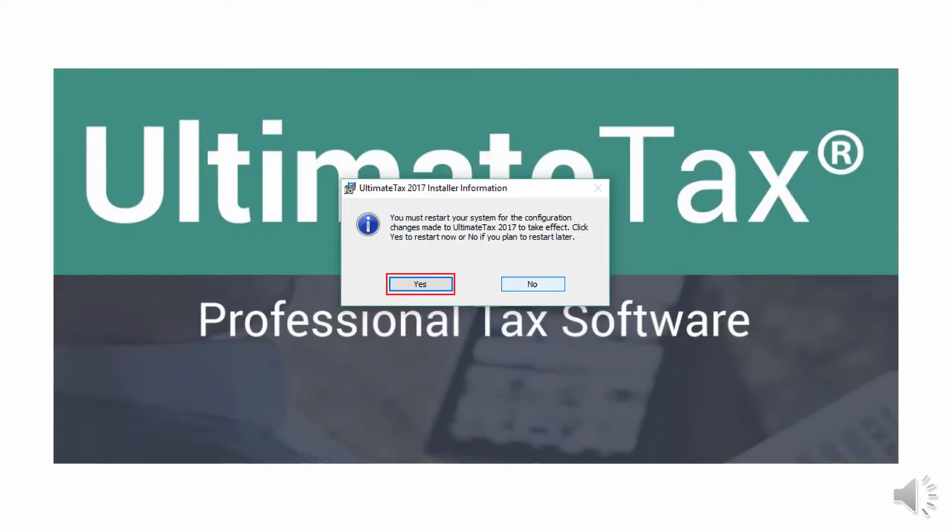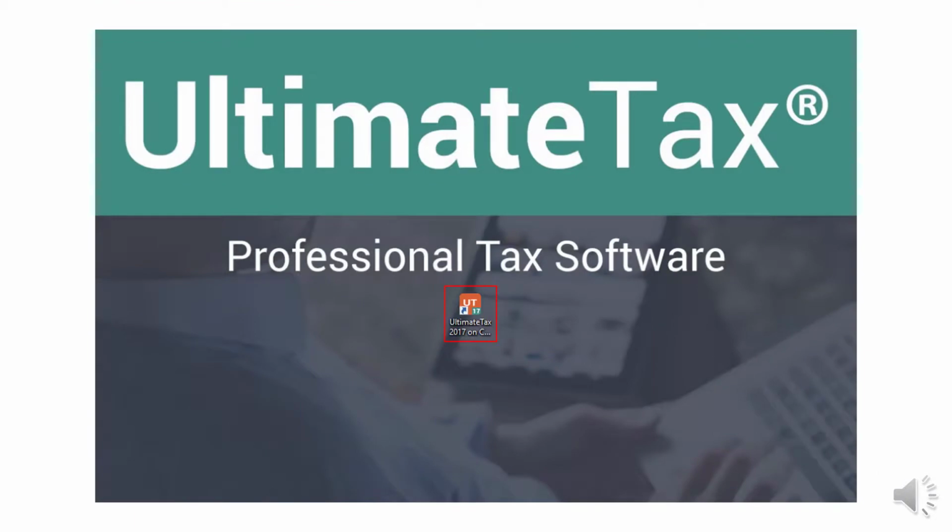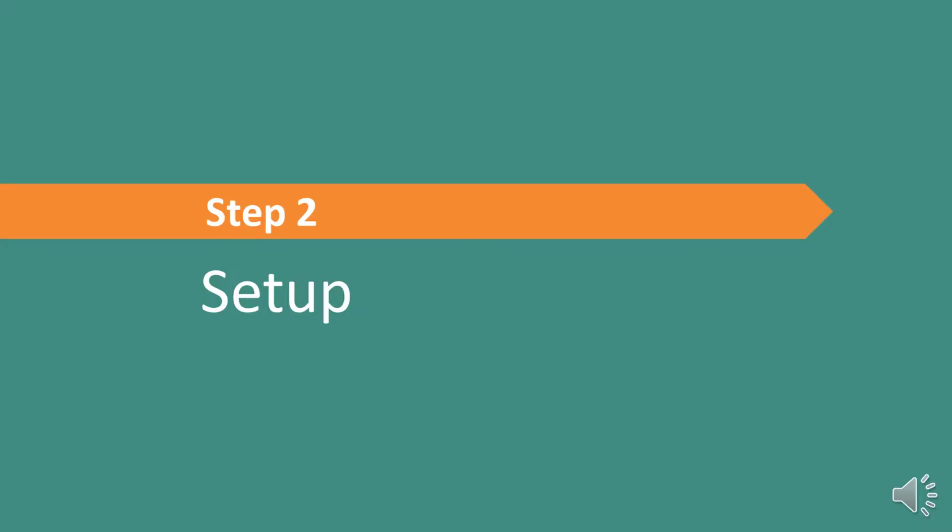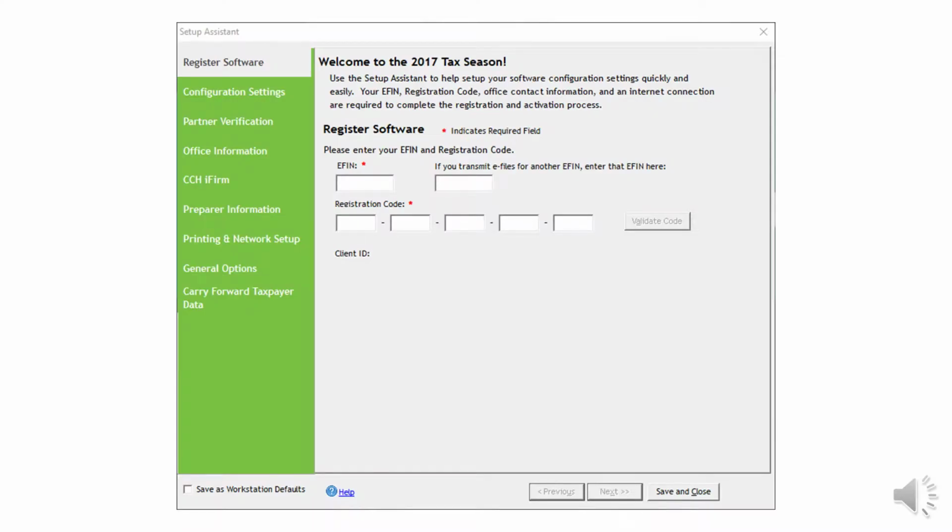A prompt will appear to restart the PC. It is highly recommended to do so for the installation to complete correctly. Once the PC is restarted, an icon will be on the desktop. Double-click this to launch the program for the first time. Step 2. Setup. When launching the program for the first time, the Setup Assistant will appear.